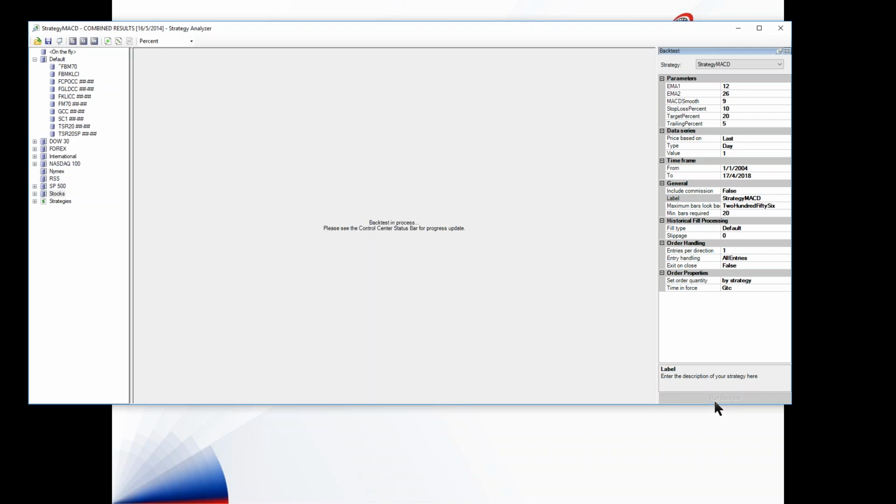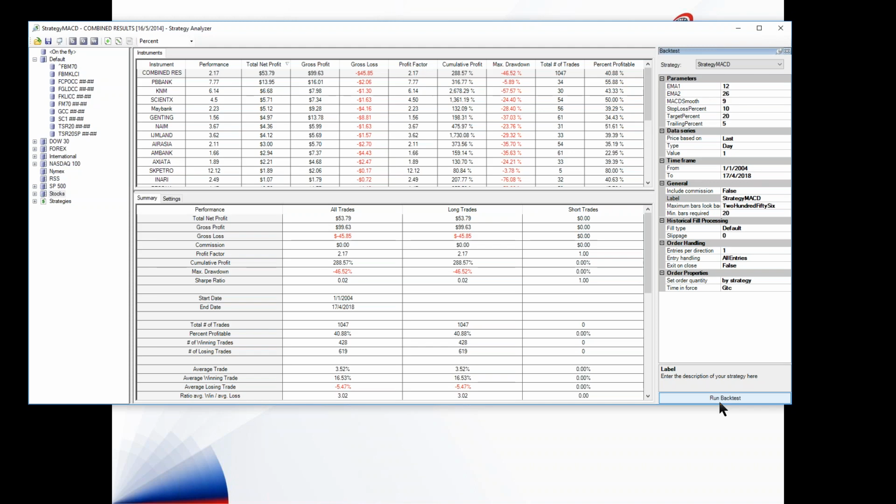Okay, it runs how many seconds? Less than 3 seconds, 4 seconds. I get a combined result already. So all the results show that, for example, it has a profit factor of 2.17. That means the strategy is good, because the profit factor is 2, meaning you make 2 times and you lose 1 time. But of course this is overall.